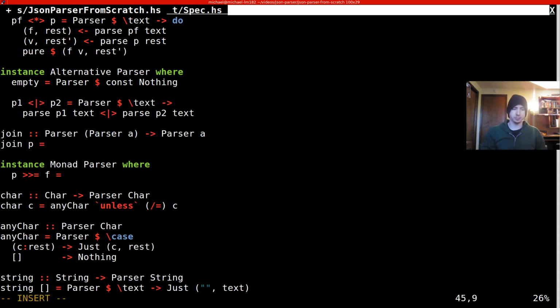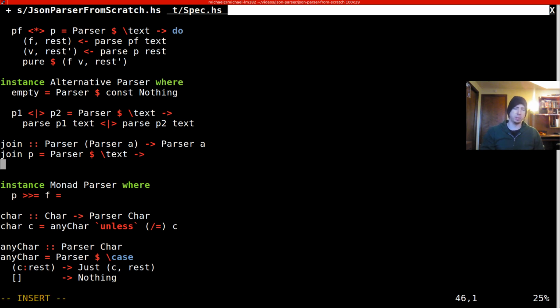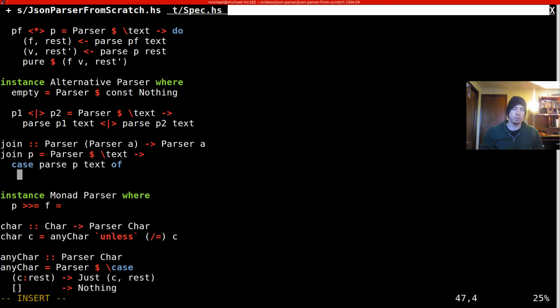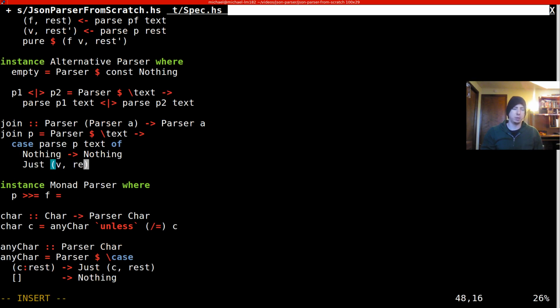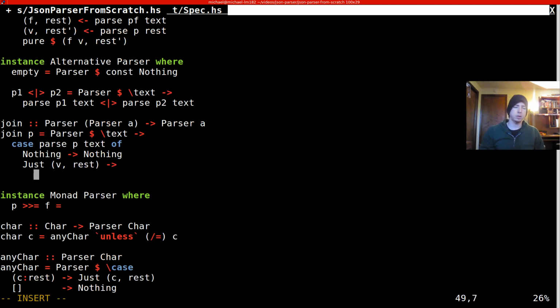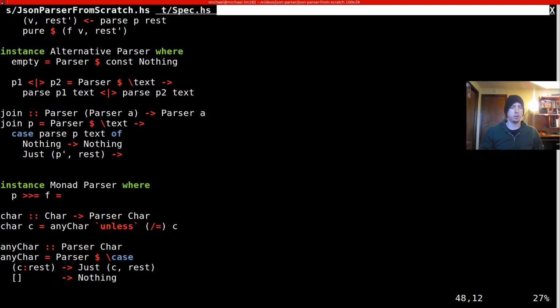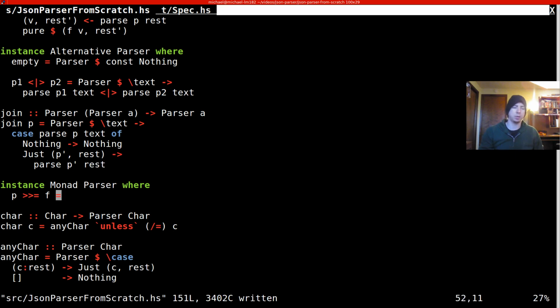So here we have a P. And what do we want to do? Well, in this case, we are going to have to one last time implement something that pulls a list apart. So case P text, we'll parse. If we get nothing, we want to return back nothing. If we get just a value and the rest, well, we want to, so remember this value here is actually another parser. We want to parse using P prime on the rest. So it's pretty much a way to apply nested parsers.